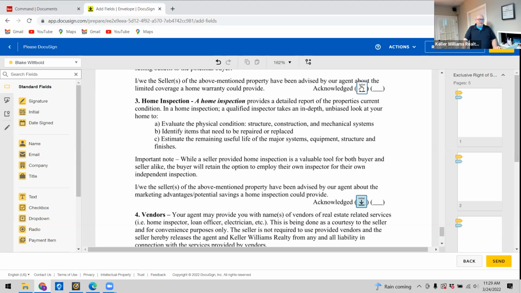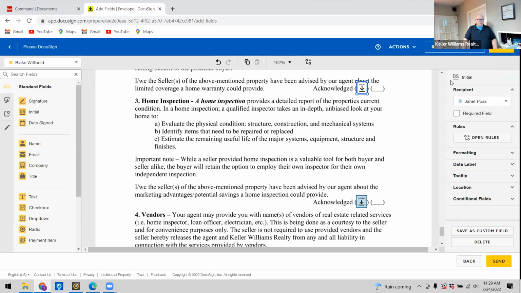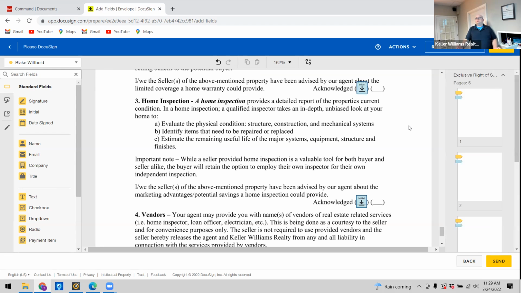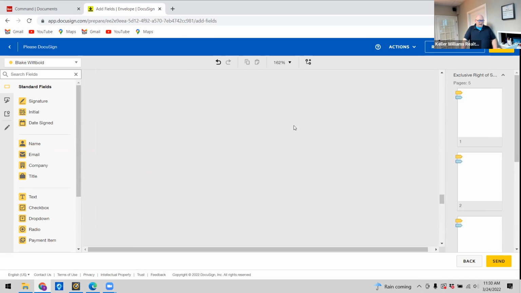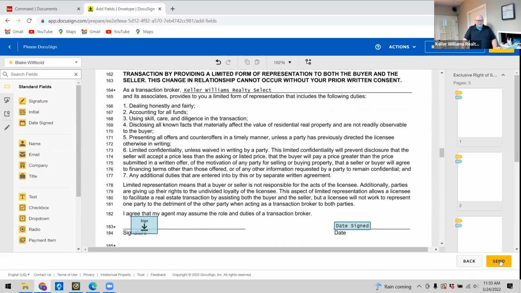So if I want to change it, I'm gonna click on that box. A new menu opens on the right-hand side, and there's a checkbox for required field underneath their name. Click it, and it is now required. It will not let them continue forward until that one has been signed. All right, once that has been completed, I can go ahead and send this. So I'm going to click send.